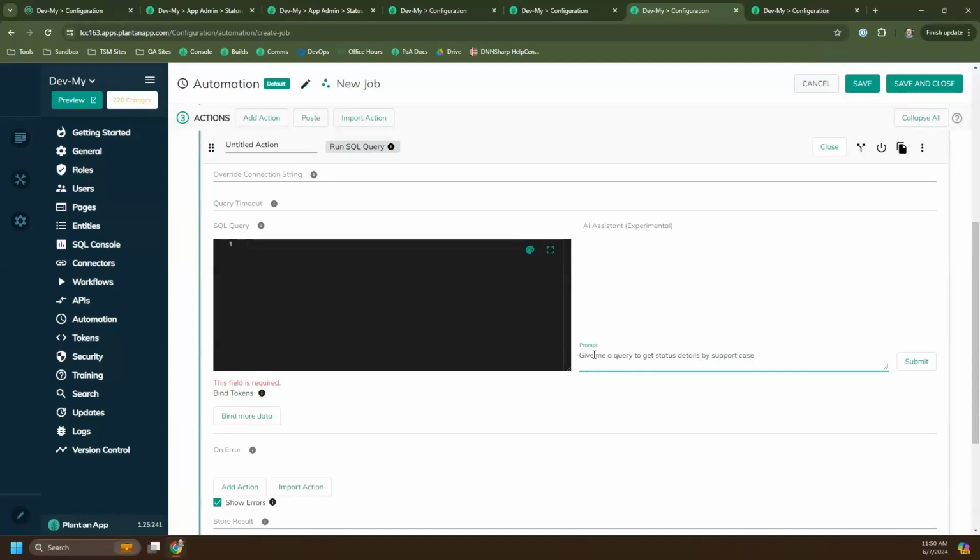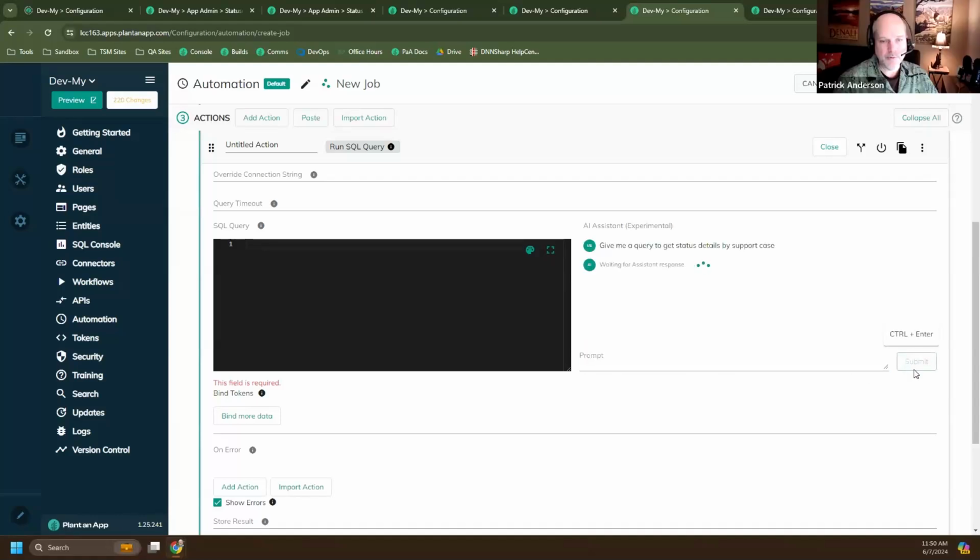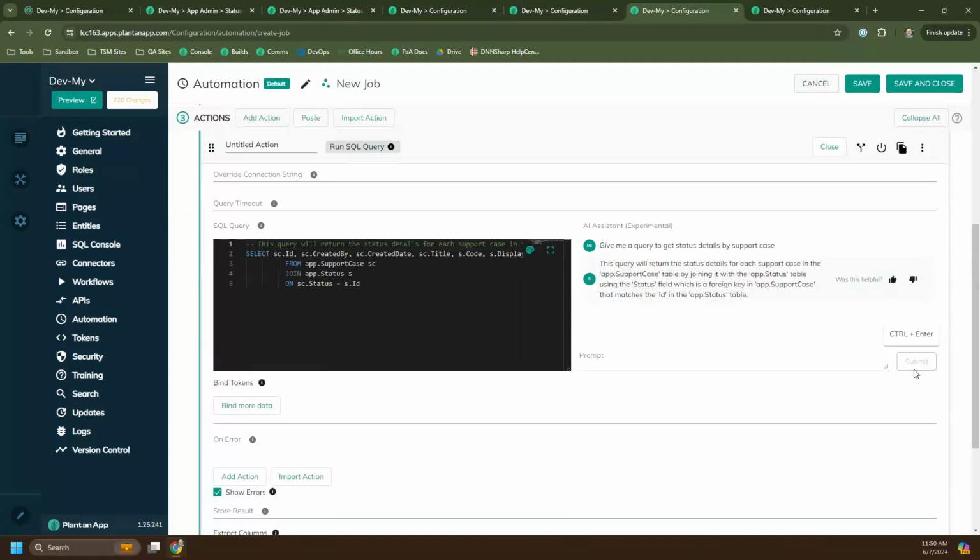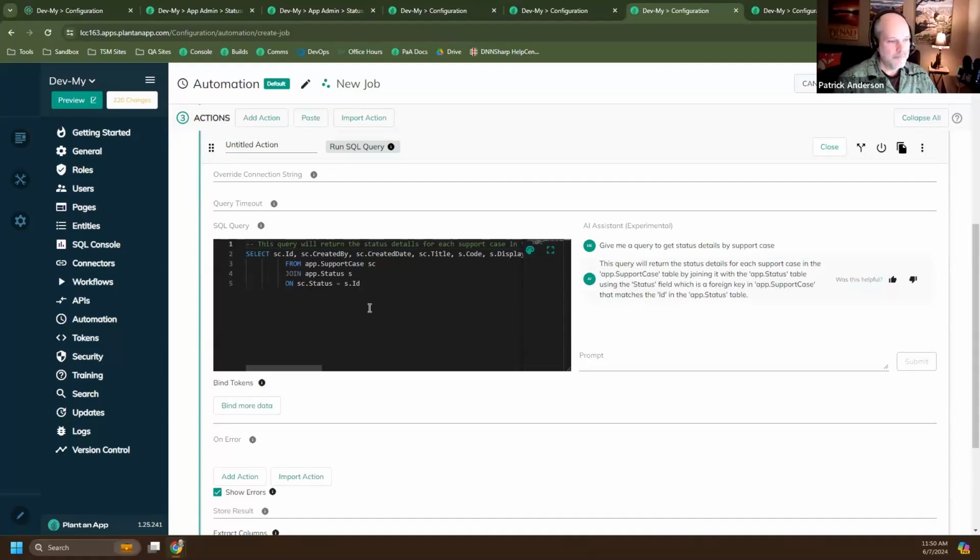When does that schema transfer happen? I believe it happens when I do the submit. Bogdan, is that correct? Yes. Yep. So yeah, there we go. It found my support case details and my status details, and it gave me the join that I need there.